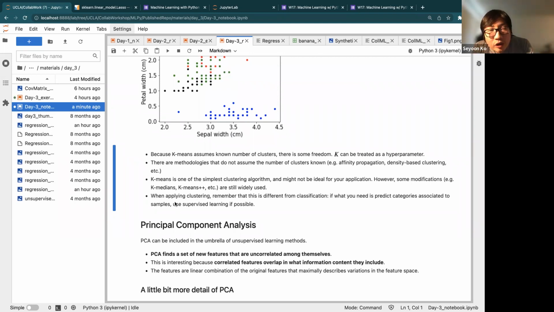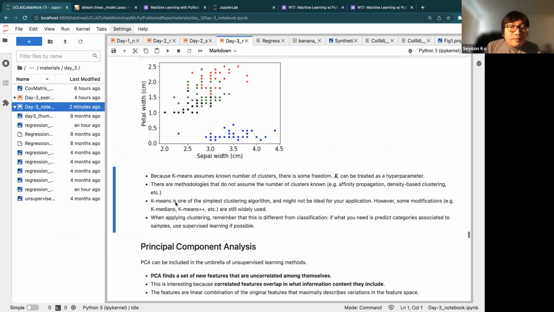And when applying clustering, what you have to remember is that this is different from classification. If what you need is predicting categories associated to the samples, and if you have the labels, it is certainly better to use those labels and do supervised learning. If you don't, you can still use this clustering method.